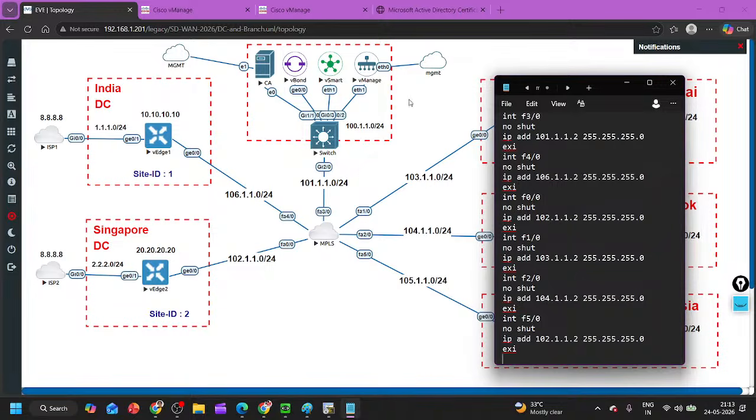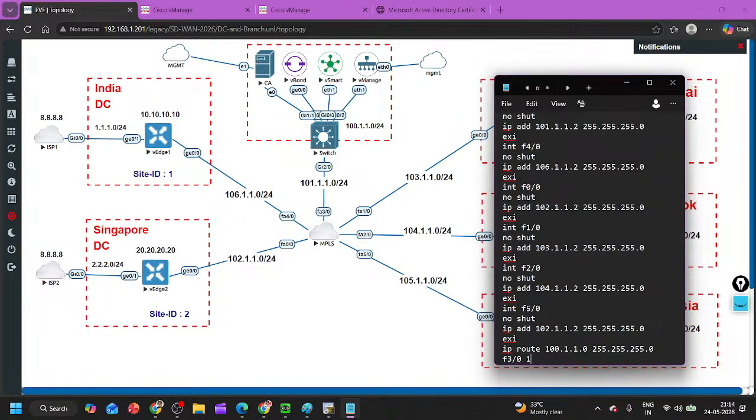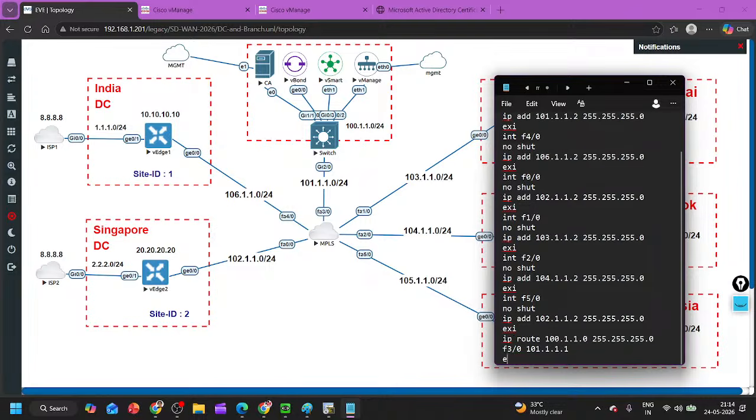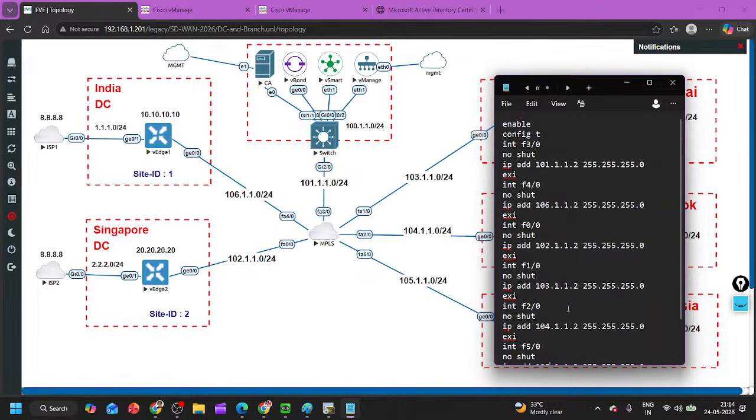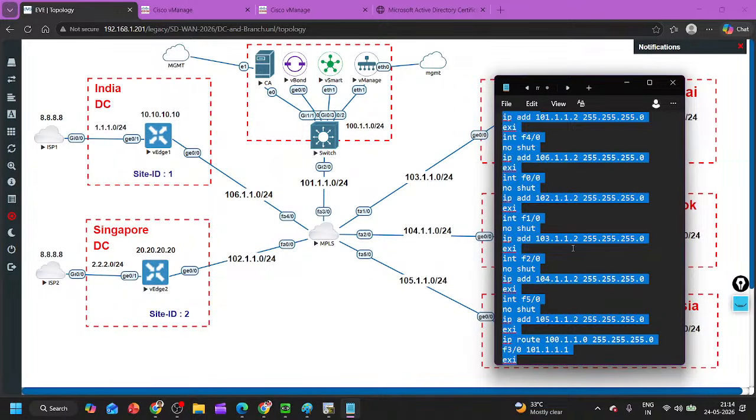And for the controllers' routes, for this 100 subnet, I am going to add one static route: ip route 100.1.1.0, subnet mask 255.255.255.0, exit interface F3/0 and next hop IP address 101.1.1.1. That's it. There's a minor correction here, in Praphul, on F5/0, it should be 105, right? 105, yes, 105. Rest of the configurations are correct? Hope so.